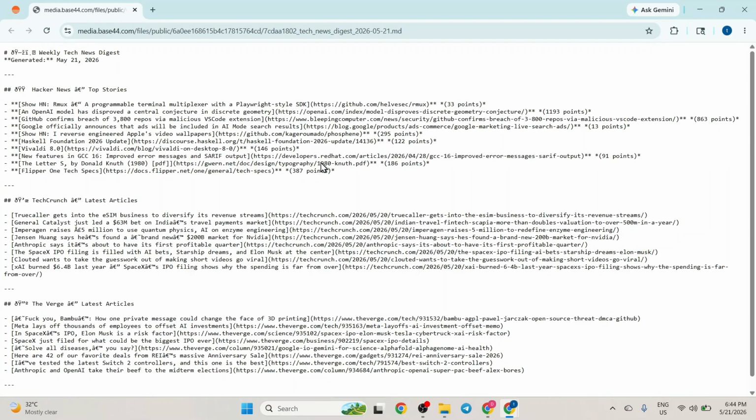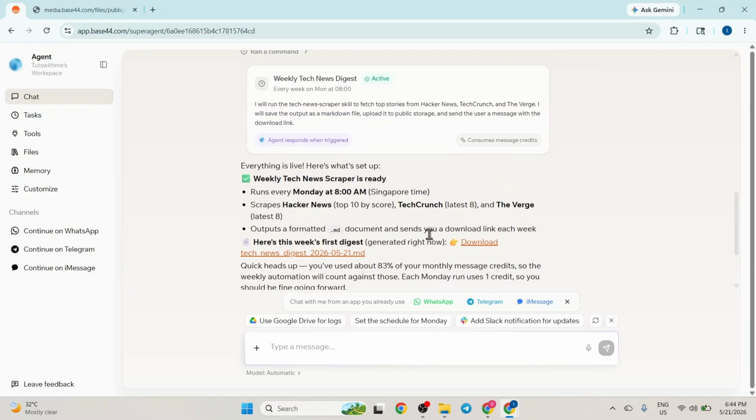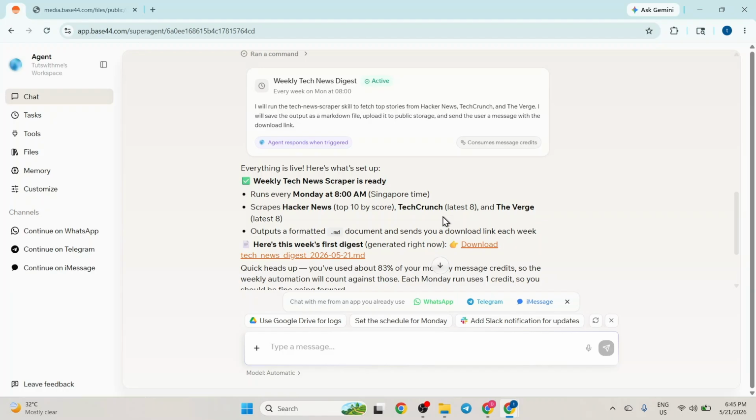When I click the download link, it opens a clean, well-organized document featuring the top headlines and article links from across the tech world. My new AI agent is now active and ready to handle my weekly research automatically.